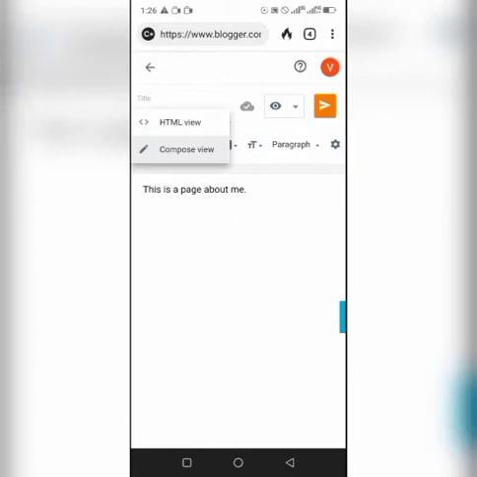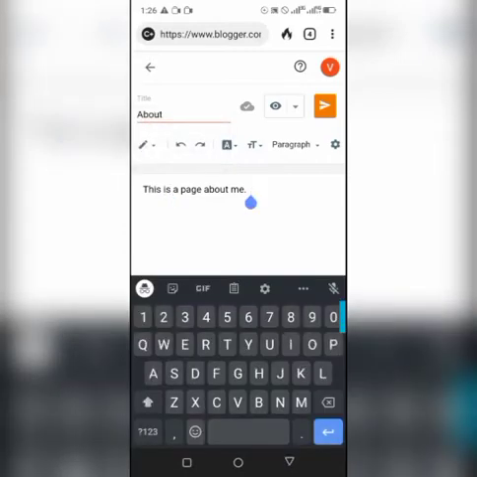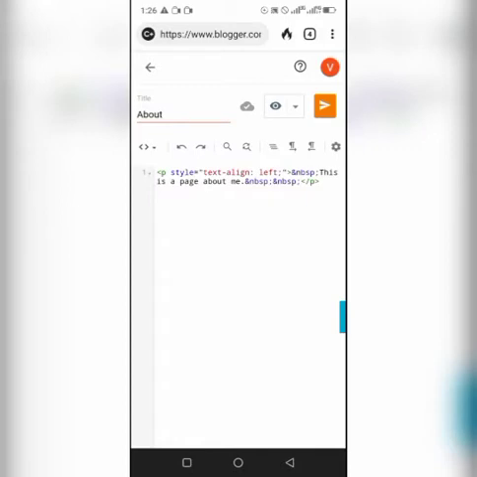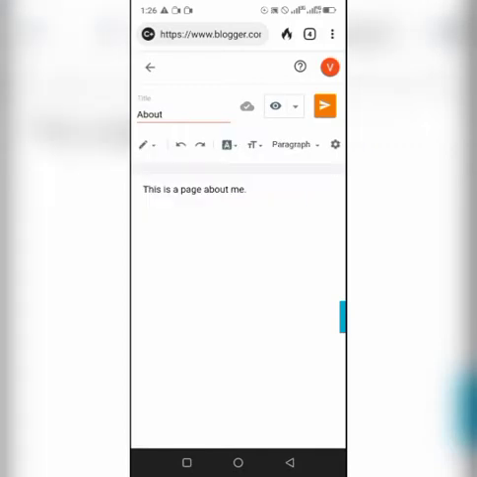You can choose to use a compose view or HTML view. If you are good at HTML, you can use that. But we're going to use the compose view. Anything you write is what you're going to see. Alright, if I select HTML view, you see that it's in a different format. It's in HTML code. So I prefer to use the compose view.